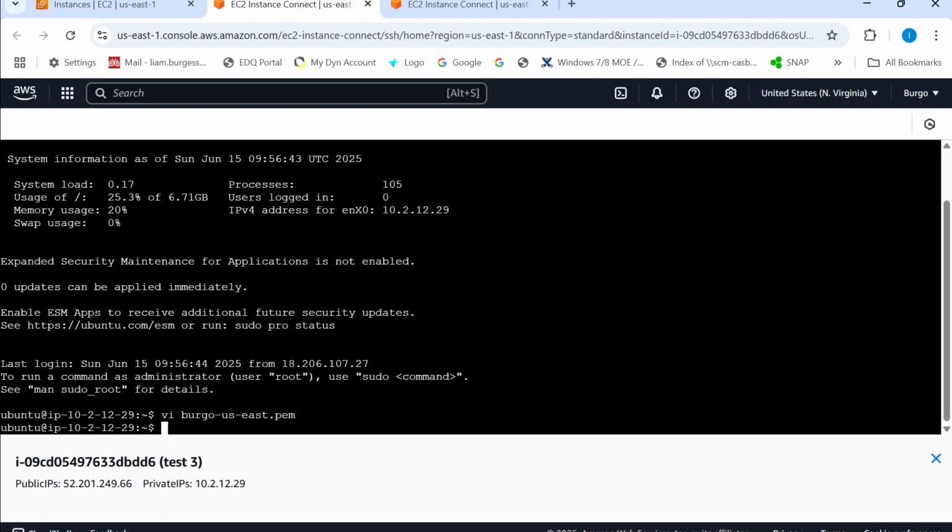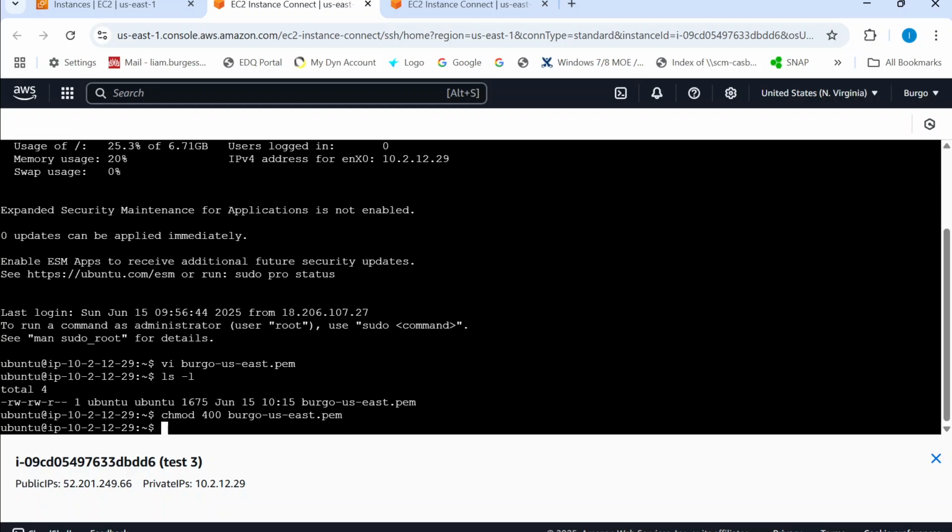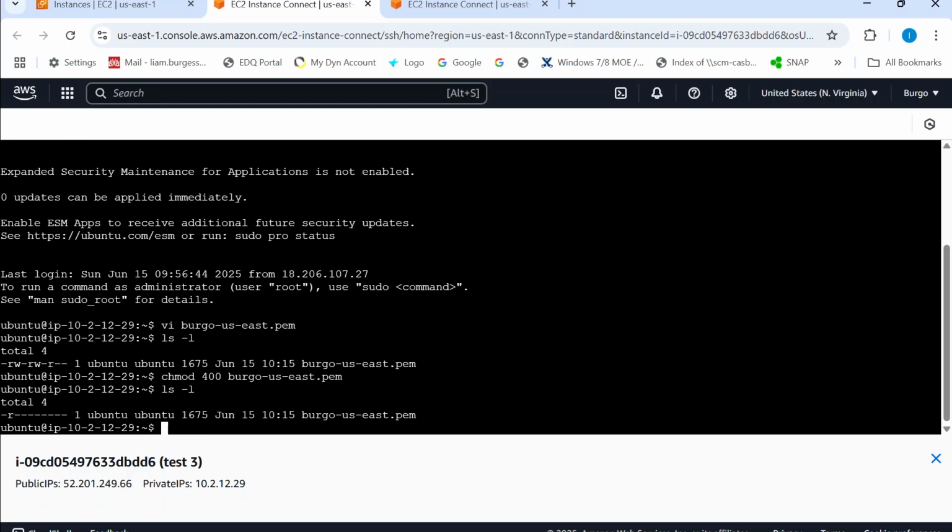Next we want to list that it's actually there. There we go, and there's our permissions, so we need to change our permissions for the file. That's changed. What we can do is check that that's changed. Yep, there we go.